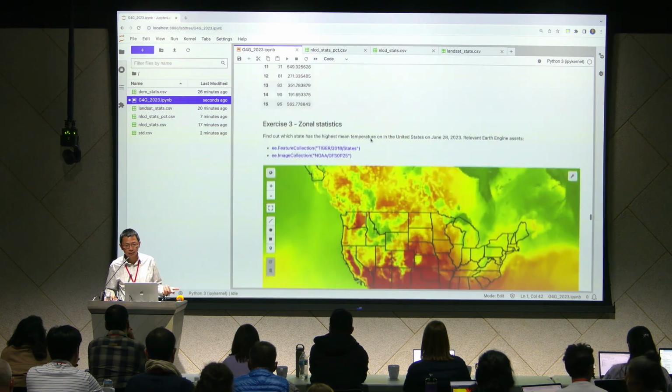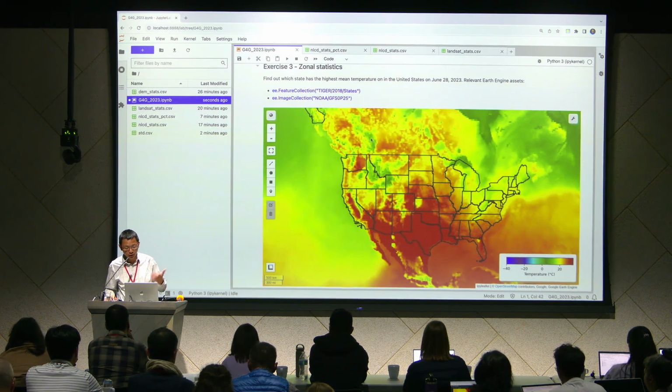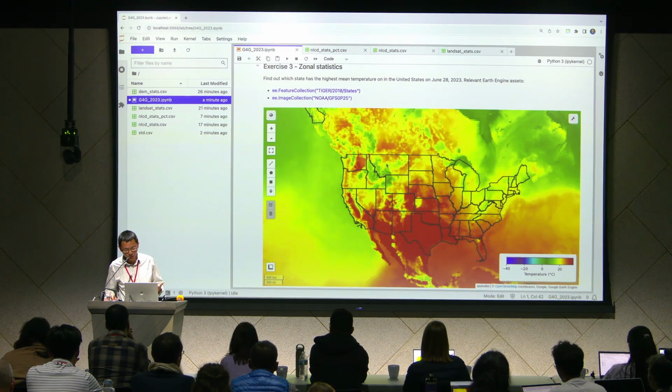Okay, so now comes exercise 3. I already talked about this, right? I give you the temperature and a polygon, right? Just tell me which US state has the highest temperature on that day. If you have to see that from the map, which one? Texas, right? Or what's the lowest one? Mean temperature on that day. What's the coolest state?